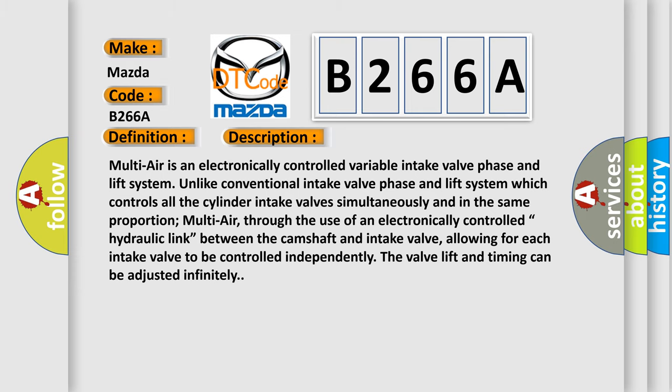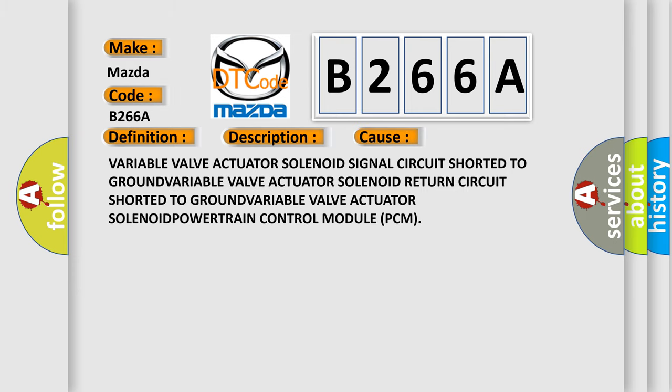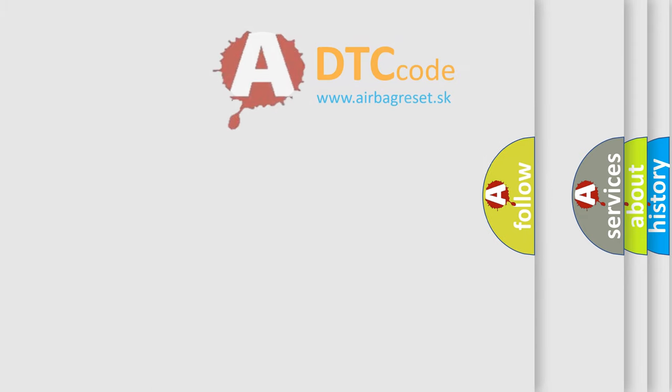This diagnostic error occurs most often in these cases: variable valve actuator solenoid signal circuit shorted to ground, variable valve actuator solenoid return circuit shorted to ground, variable valve actuator solenoid, powertrain control module PCM.